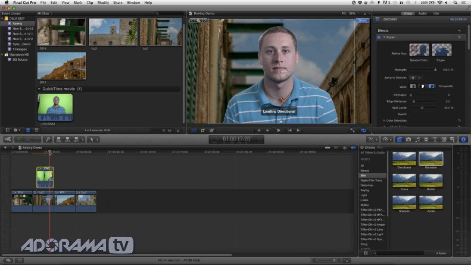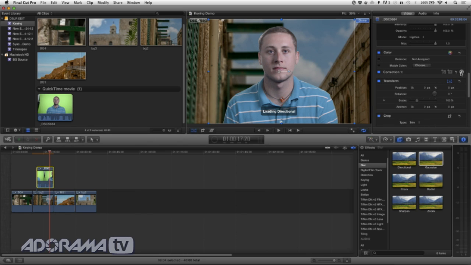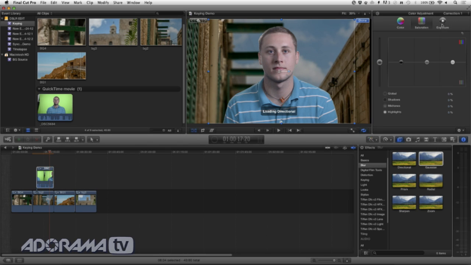Let's just tweak the shot here. In this case, it's a little bit bright. So I'm going to go ahead and take a look at my adjustments. With the clip selected here, I'll click on the video effect, and we'll just come down here to the color corrector. And I'll take advantage of exposure here and adjust the exposure, putting a little more pop into the shadows there so it matches that shadowy area.